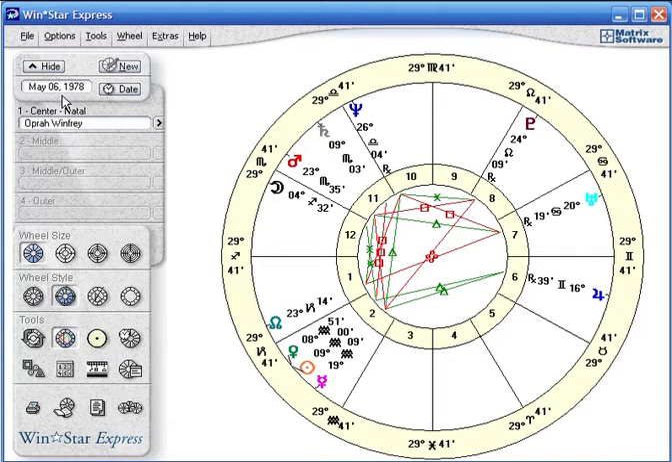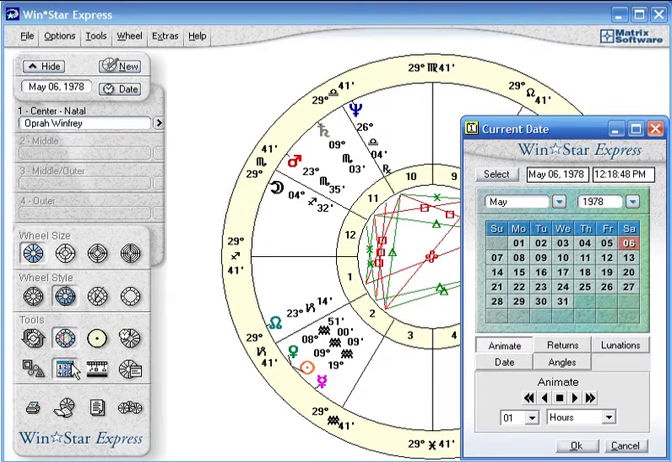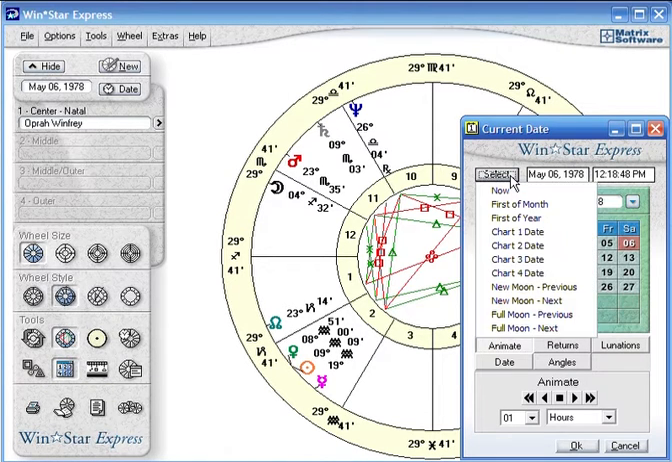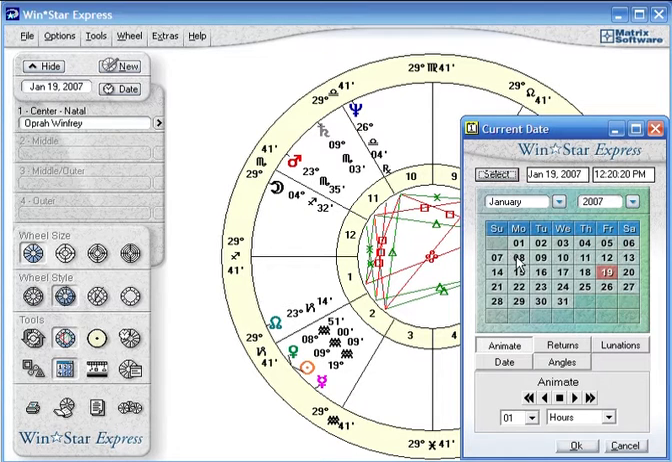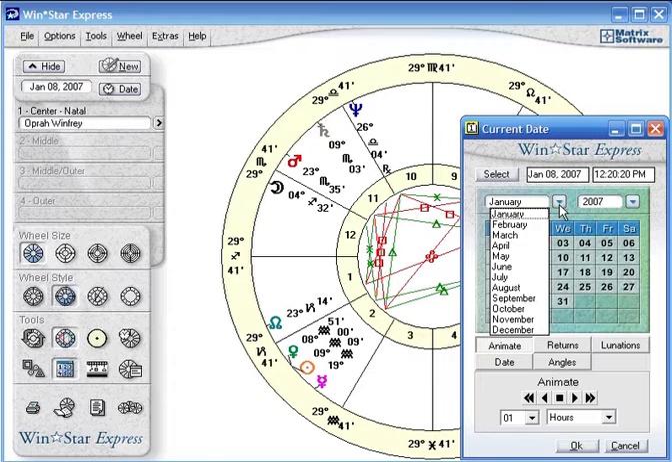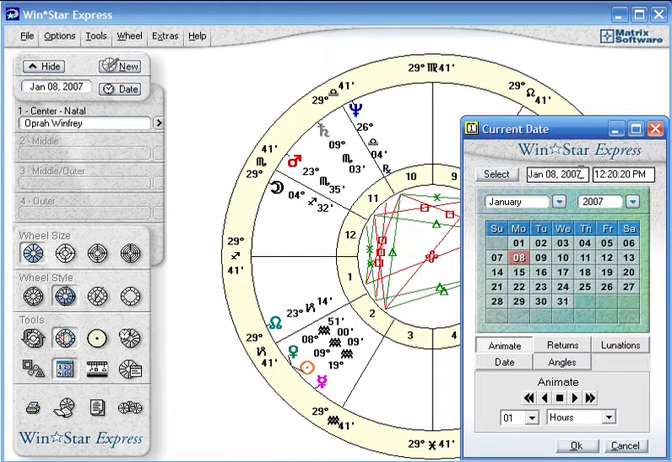You can also set the date in the Current Date window in the Tools panel. The Select button gives you a choice of dates. You can set the date using the calendar, and you can edit the date directly.